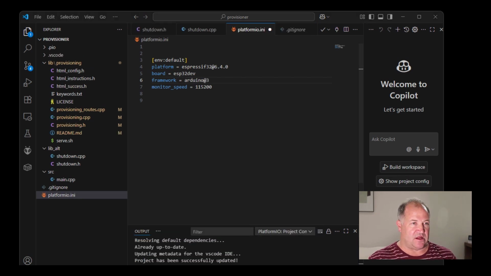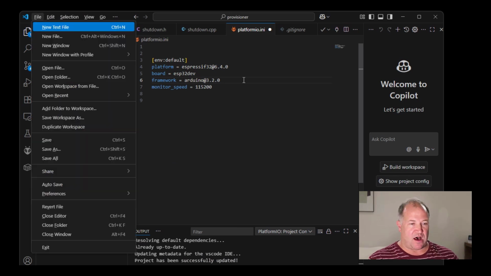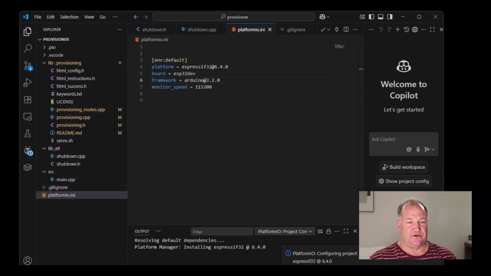You can even call out specific versions of the ESP IDF, which runs underneath the Arduino framework. Even the platform that sort of keeps the family of boards, whether it's ESP32 or Arduino, those have versions as well. All of that can be locked into a project. And so you're not going to make changes in one project that's going to break things anywhere else.